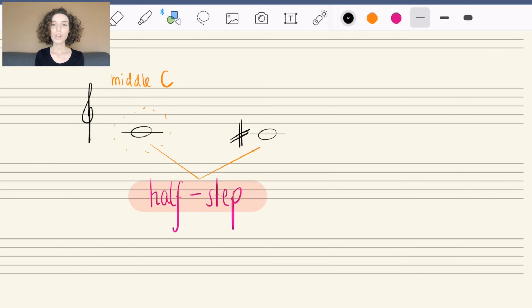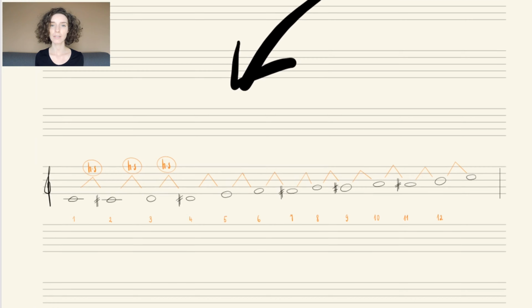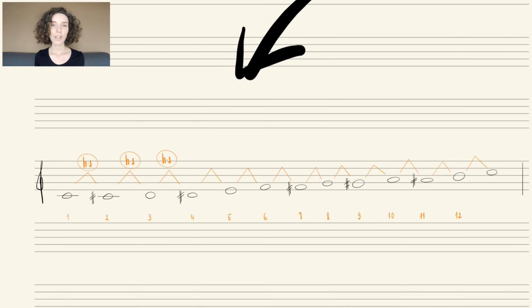Now, if you continue to build half steps up from C to C sharp, from C sharp to D, then from D to D sharp, from D sharp to E, and so on, all the way up to C above middle C, you are going to end up with a chromatic scale. Think of it as a staircase. La scala in Italian means a staircase, and it takes you from the floor of the middle C to the floor above.